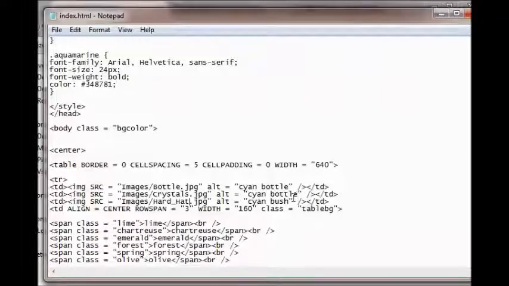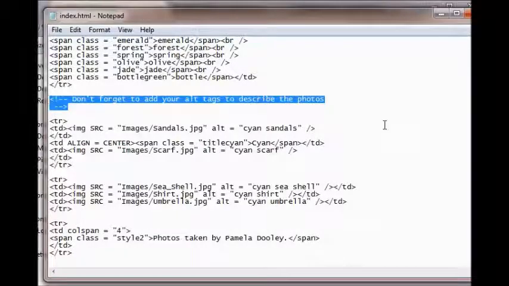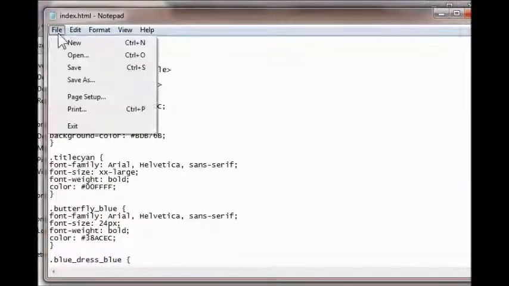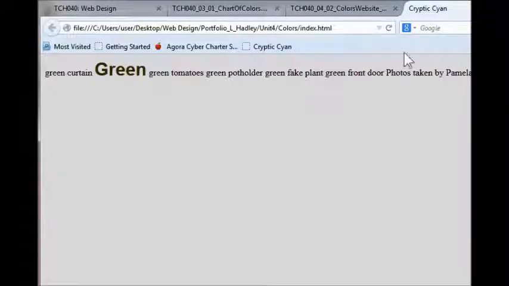So I'm going to change this to crystal. Change this to hard hat. Okay, so I'm going to do umbrella. So let me take out some comments here. Don't forget to add your alt tags. I did it. All right, let me see where we're at. I'm going to save this, and let me run the code. So I'm going to refresh the site.